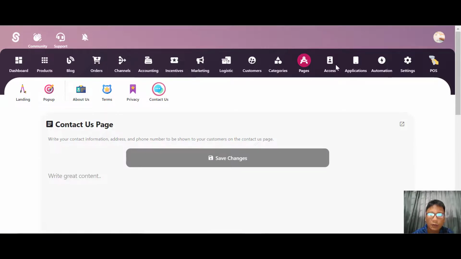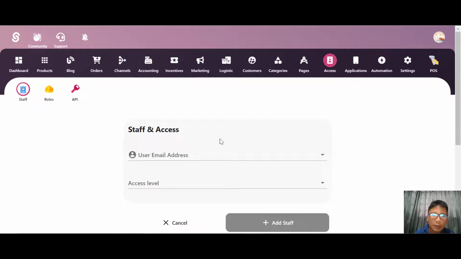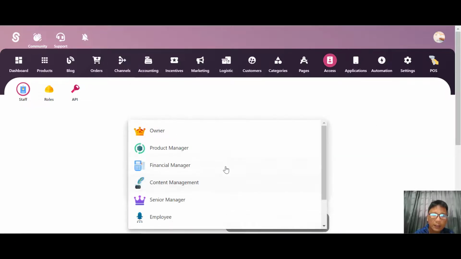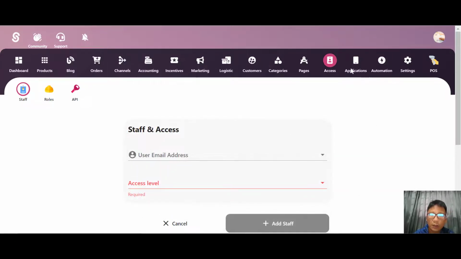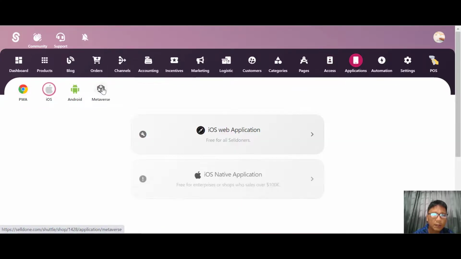Okay, so for the access itself, you can actually add in new stuff. You can actually add in their email, give them their access level as well. For application, you can actually see web applications, so iOS, Android, or Metaverse.